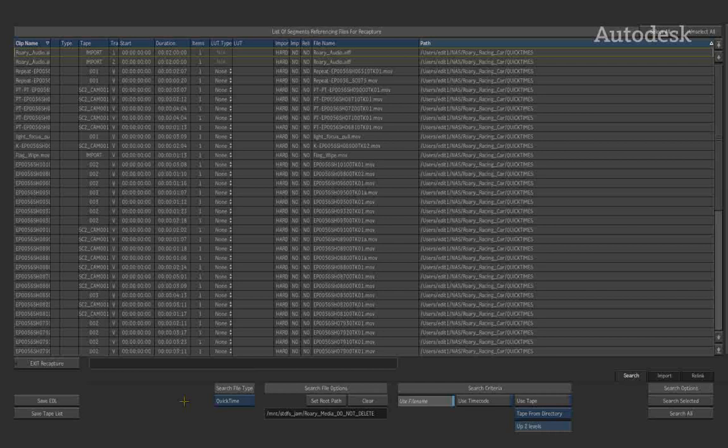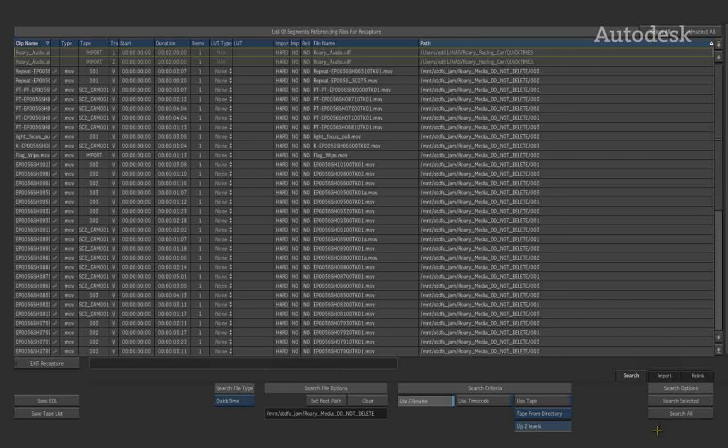So once I've set my root level, we need to now define the search criteria. So I'm going to base the search on file names, and then I tell the system to go ahead and search all the entries to find all the media. Once the media is located, it then gets highlighted.